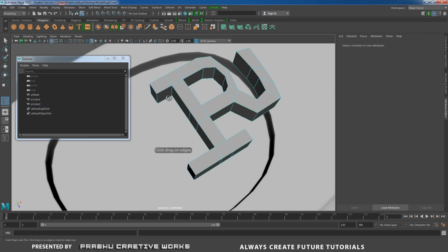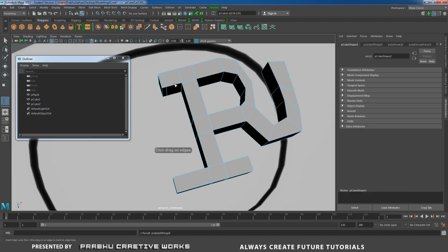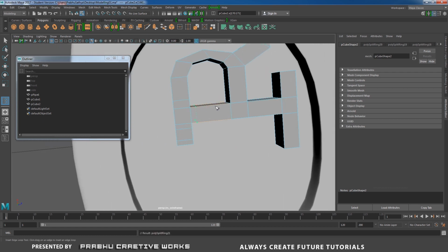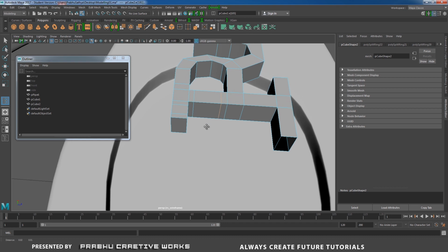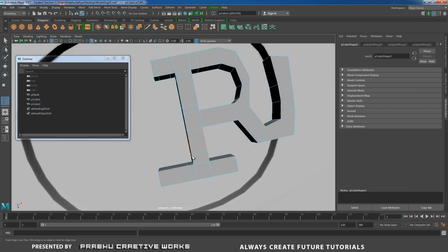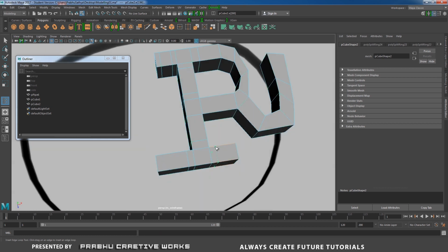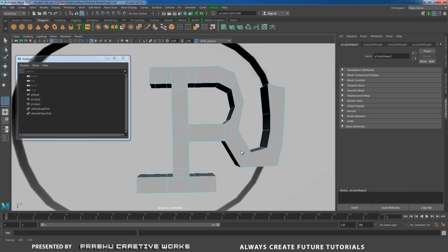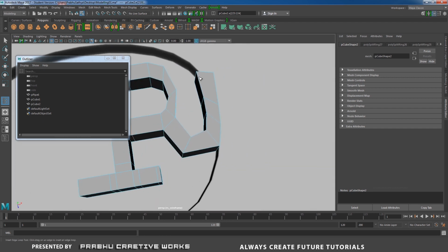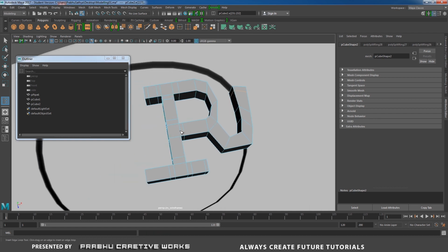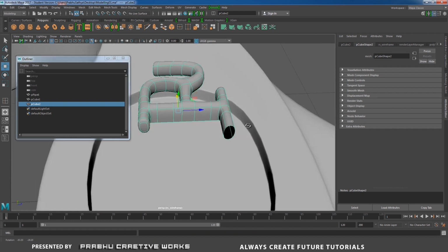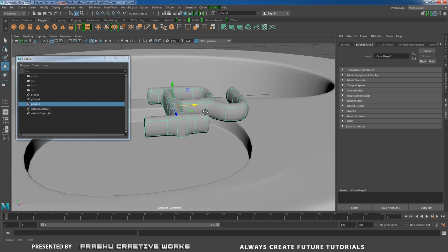You need to add edge loops over here, here, also here, here, here for our smooth object. Also here, here, here and here. Same thing on this side. Also here. Now right click and choose object mode, press 3 on the keyboard. Now you are able to see our smooth object.